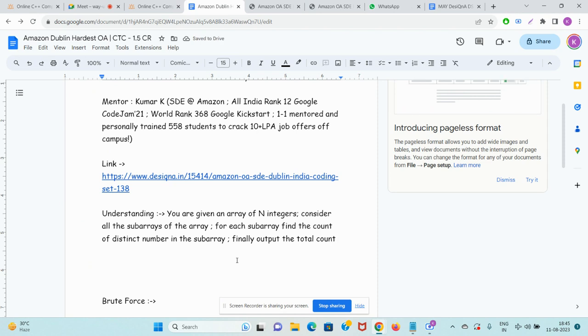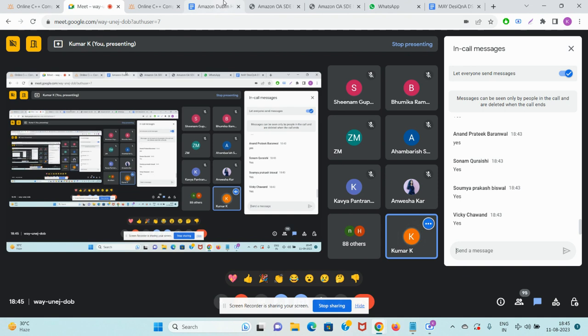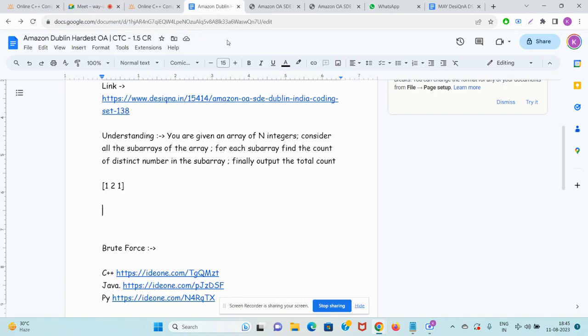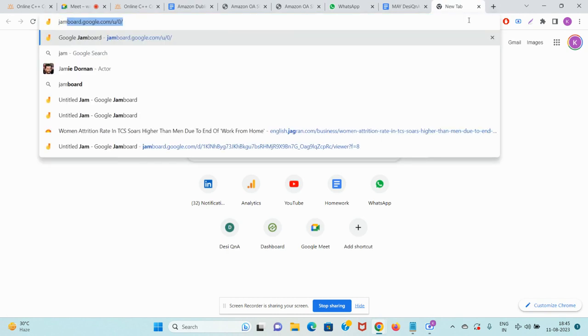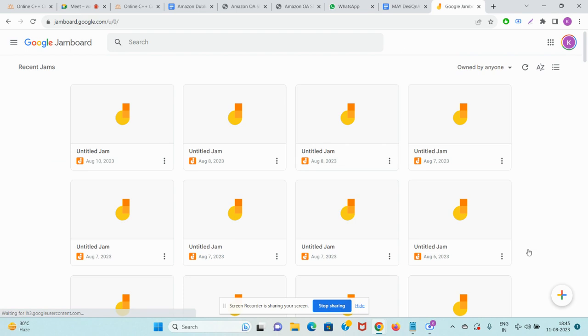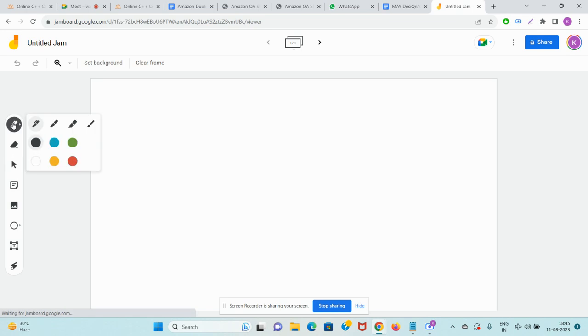Let's discuss a simple example. 1 2 1. Guys, first what will we do? We have to write all the subarrays which we have. Okay, so let's go through the diagram format. That will be much better, I think. So whenever you are given an array, you have to find all the subarrays. You have to find how many distinct numbers are there in the subarrays. Then you need to find the sum. That's it.